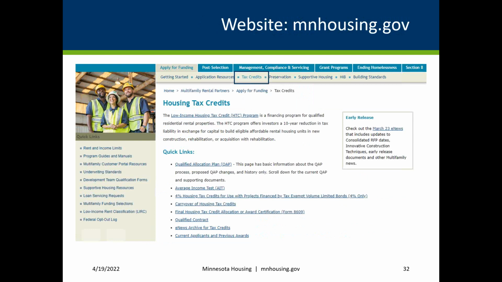To find more information, visit our website, mnhousing.gov, and go to the multifamily rental partners on the right-hand side. In the beige toolbar at the top, go to the Housing Tax Credit page where you'll find the current QAP, the self-scoring worksheet, and other helpful information. And then visit that application resources page that Erin pointed out to find registration links for those trainings. You scroll all the way down to the bottom to training, and you'll find it located there.